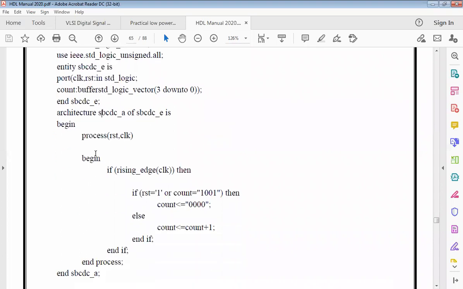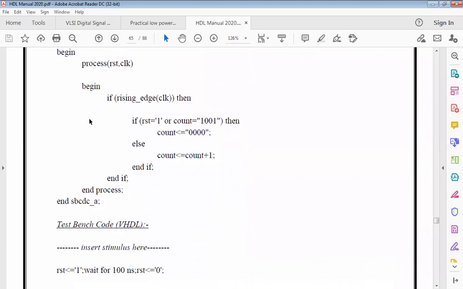Then I start architecture, right? Then process, okay. And here the sensitivity list is going to be reset and clock, okay. So what do you understand by this sensitivity list being reset and clock? It means that any changes that are happening in reset, any changes that are happening in clock, immediately it will be sensed and it will be acted upon. So that's the beauty of having a sensitivity list, okay.